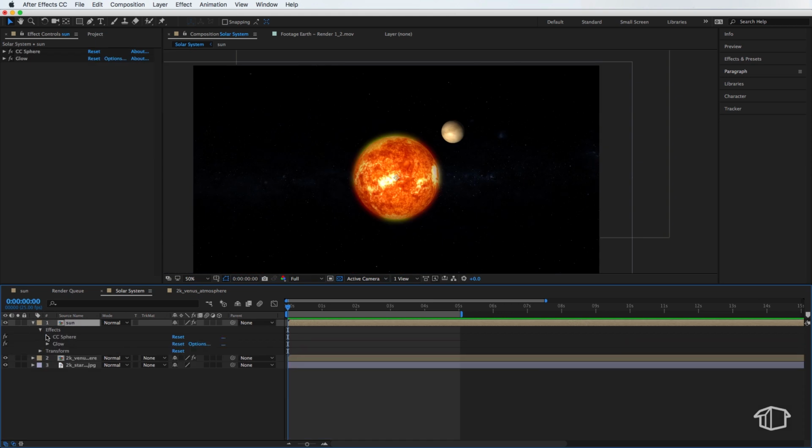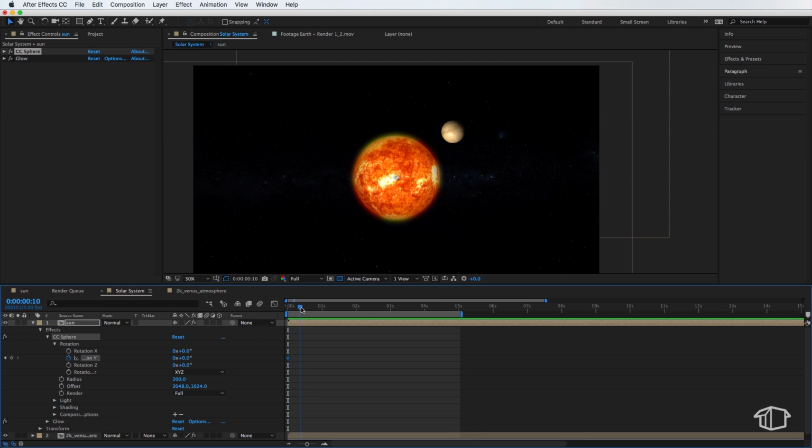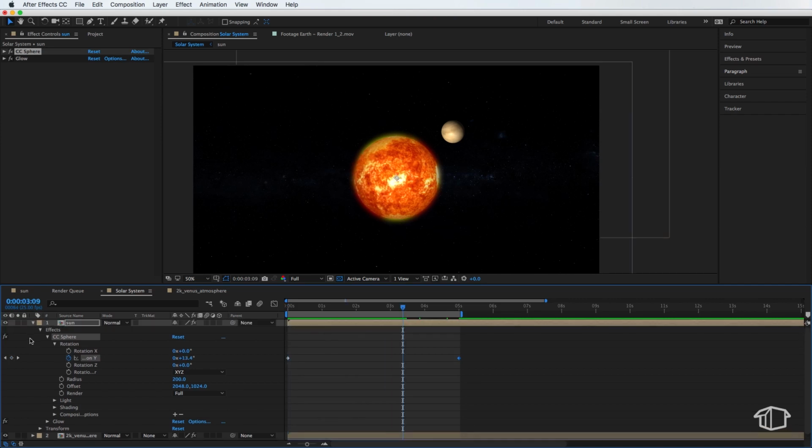Now also while we're doing this, I'm going to create the same rotation on the Y axis for my sun. So I'm also going to make this 20. So that just gives it a nice rotation to our sun and our planet on the back there.